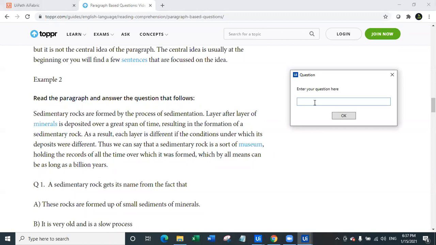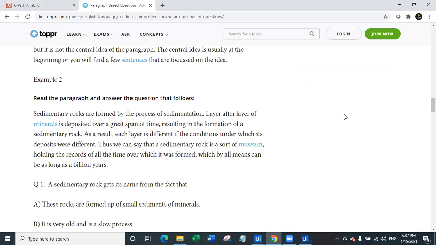So can we ask a question like what forms sedimentary rock? I don't know if that's a relevant question or not. I'm really not sure how the bot is going to answer that question, but let's see. So the answer is sedimentation. Okay, so it gave the answer according to the logical answer. It is the sedimentation process only. So that means our bot worked.